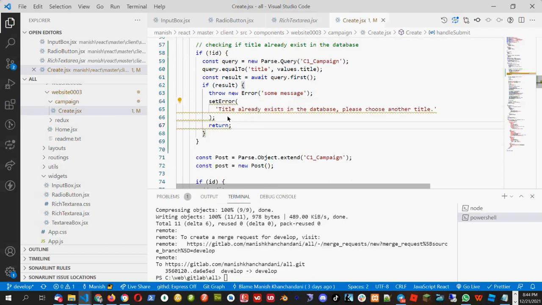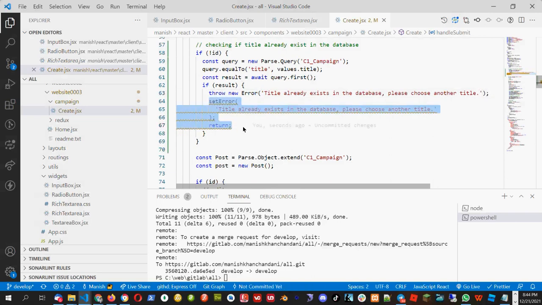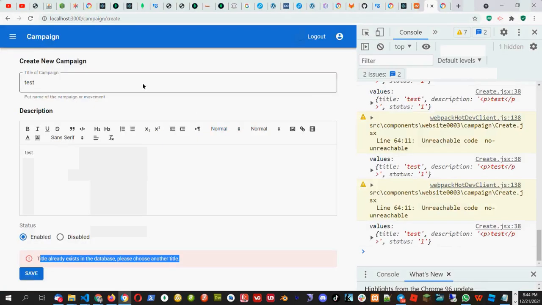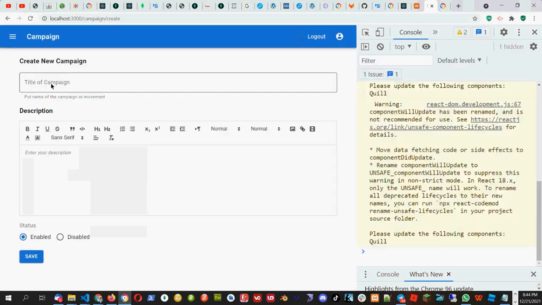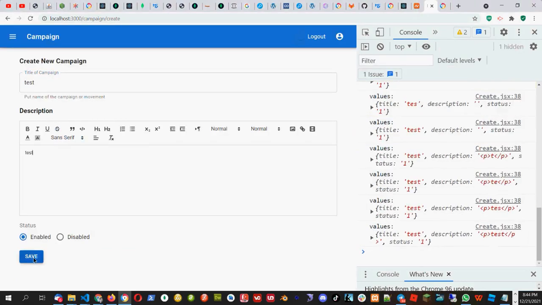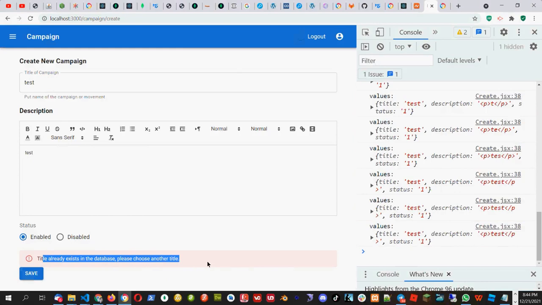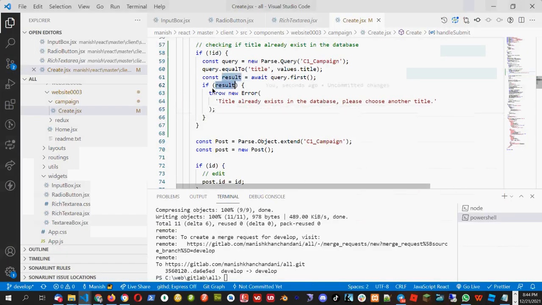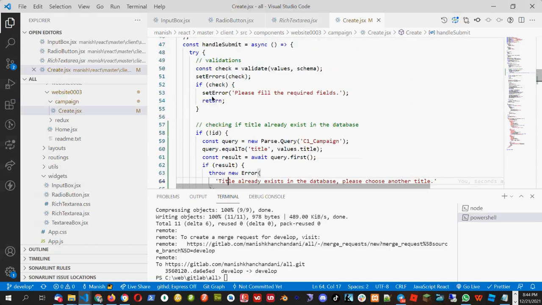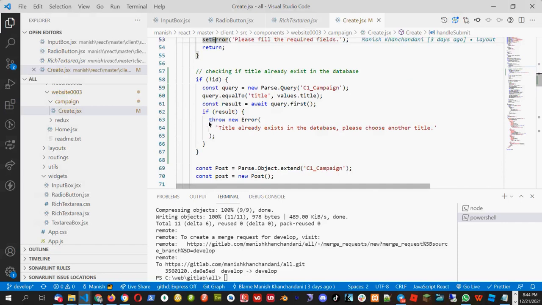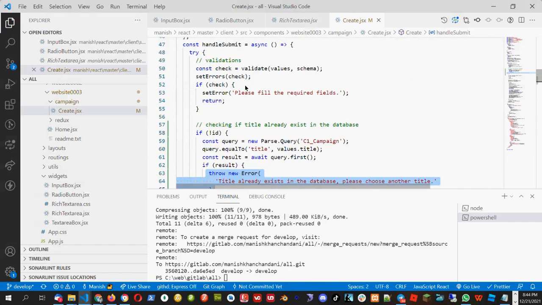Okay, so what was the message? I will put it again, this one. I want to show you that throw is also something which you can use in your project. So it is saying title already exists because it went here and I throw the error. Here also, instead of return and set error, I can throw the error.